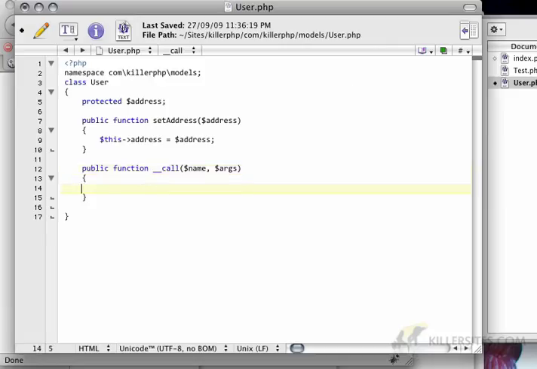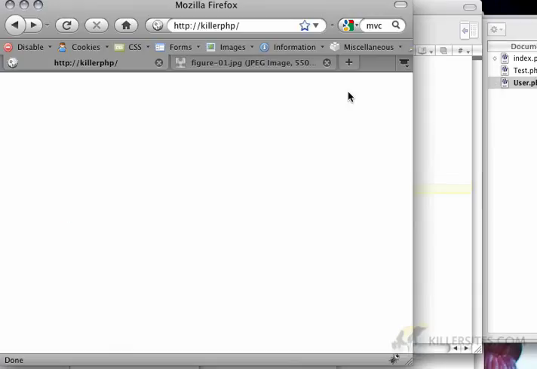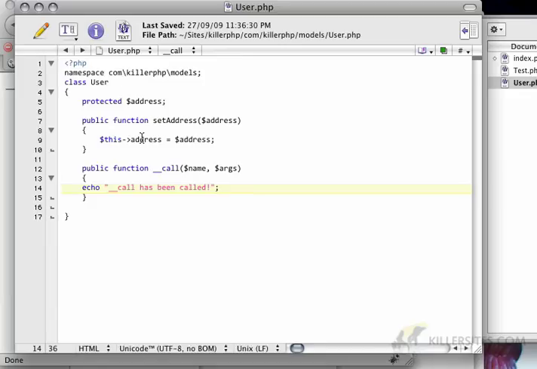If I actually echo this, then I can say "__call has been called." And if I refresh this again, you'll see that "__call has been called" is echoed instead of whatever the address is. So using this approach, we can dynamically create methods in our class. In this case, I want to make sure that whenever I do something that starts with get, it immediately gets called, or it actually returns the value of a variable.